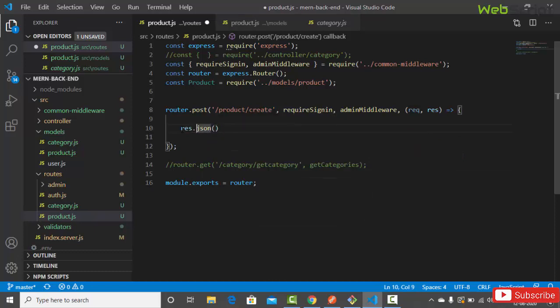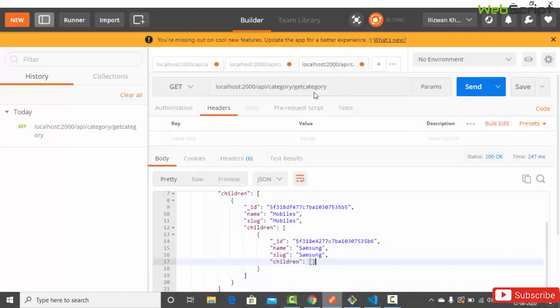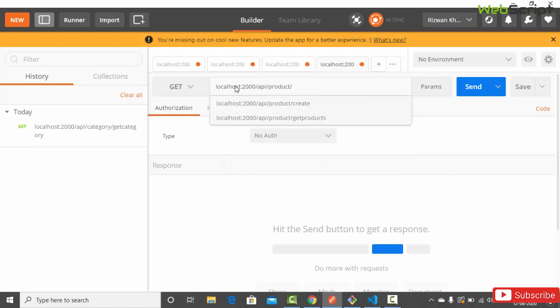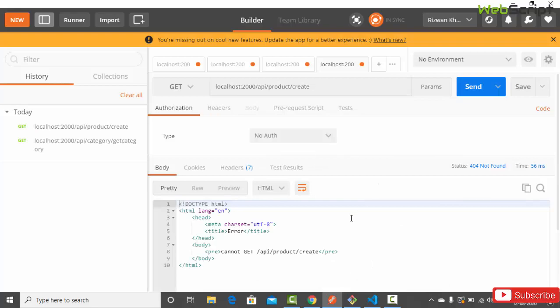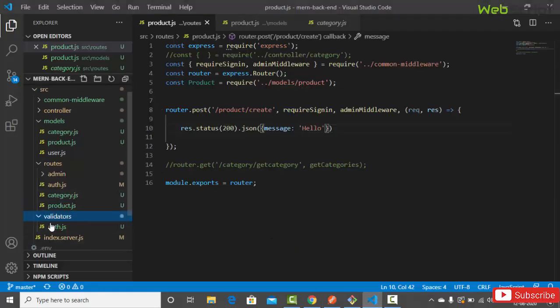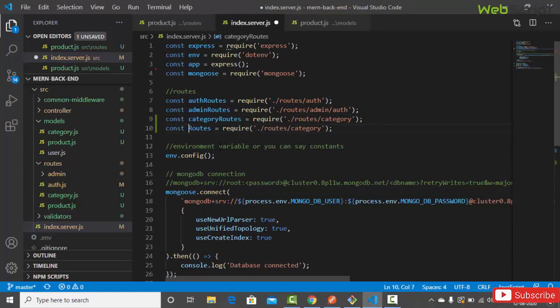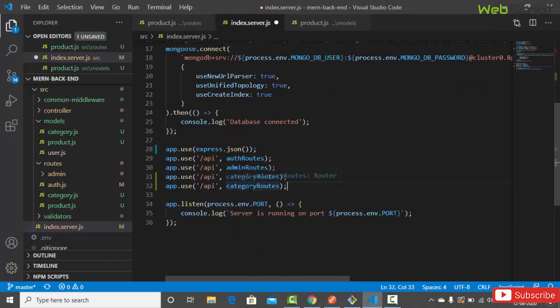res.json, and we'll say res.status. Let's make it 200. So that's an OK request. JSON will say message hello, save. Now let's go to your Postman and create a new tab, and here we are going to localhost:2000/api/product/create, right? And send the request. And yeah, so that's the reason we have to add an index.server file right here. And here we can say let's copy this line, and we are saying the product routes, and here we are going to say the product, okay, routes/product, and let's add the routes. So here we are going to say product routes, save.